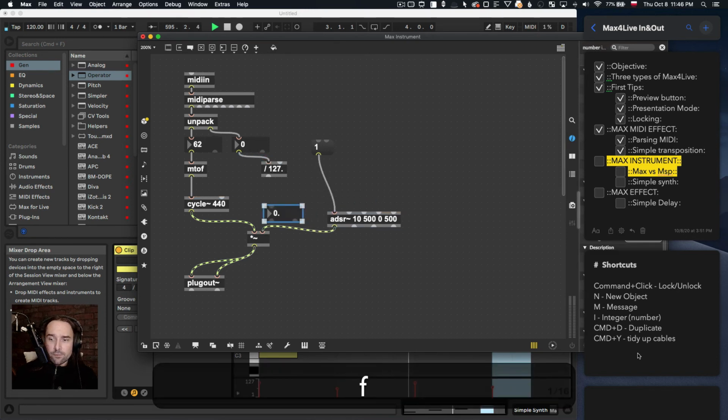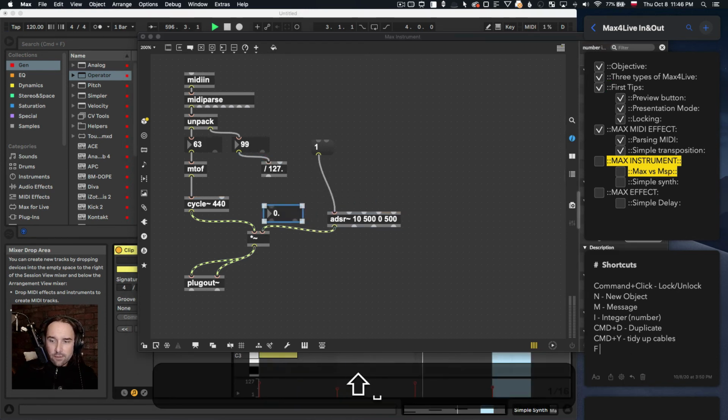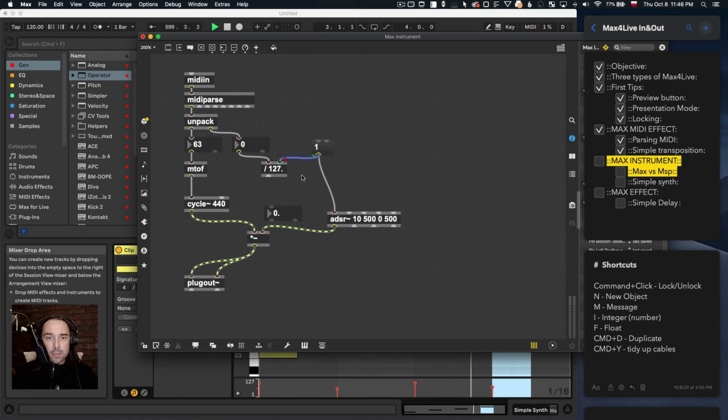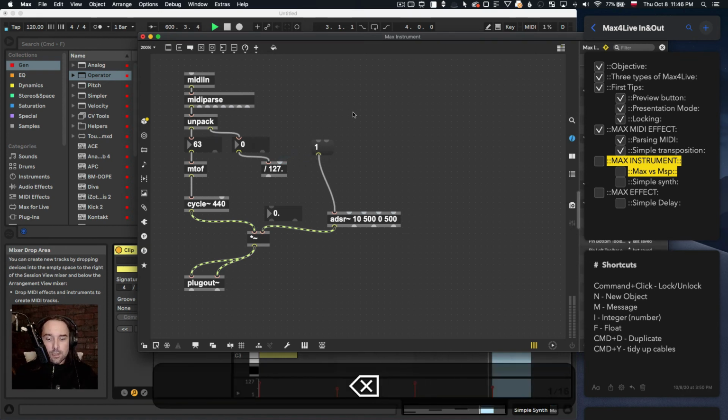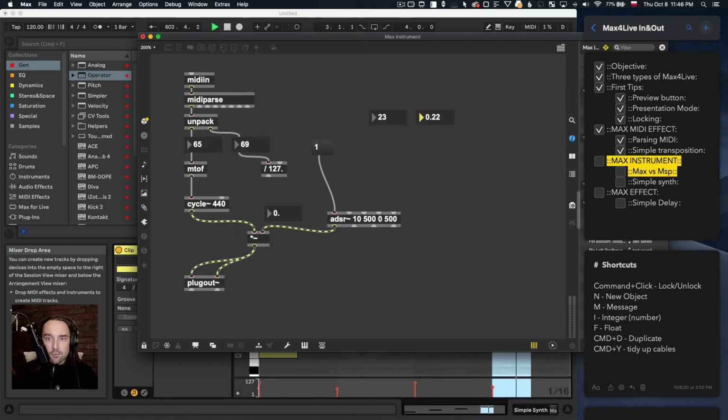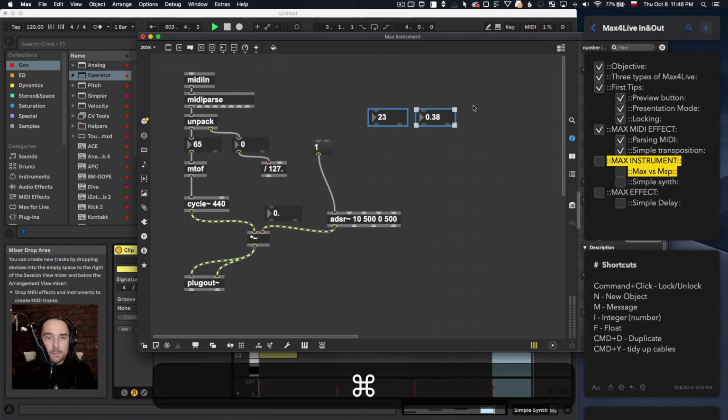If you press F, let's add this. F is, let's put it here. F is float. So let me show you the difference. This is integer, this is float. Integer, float. You get it, right?